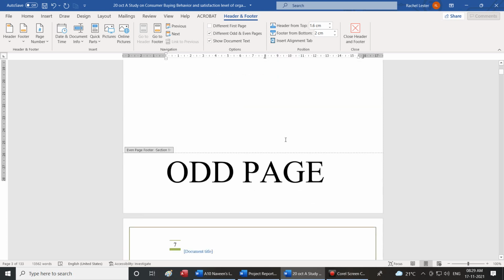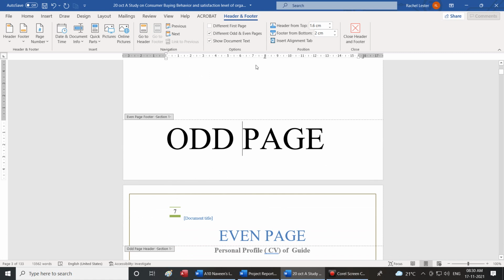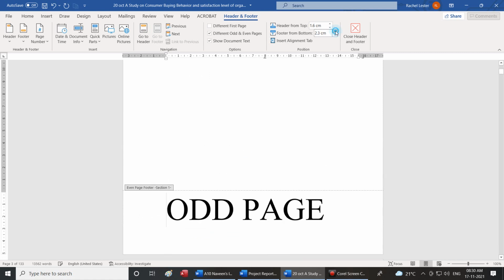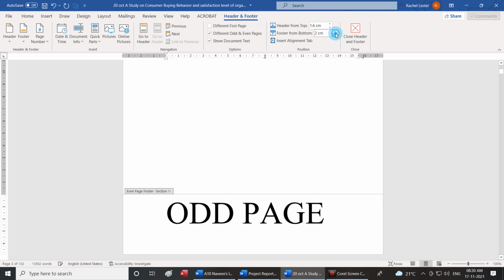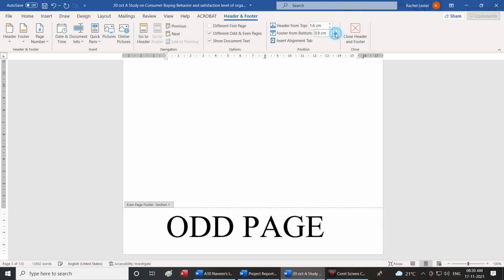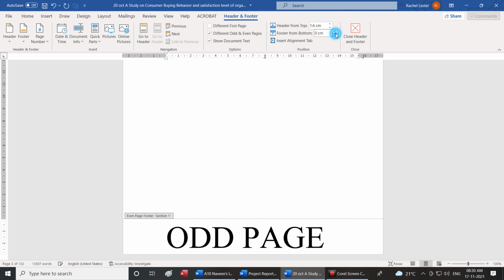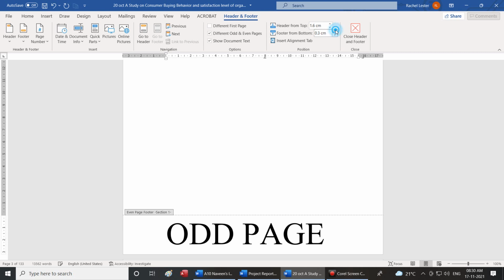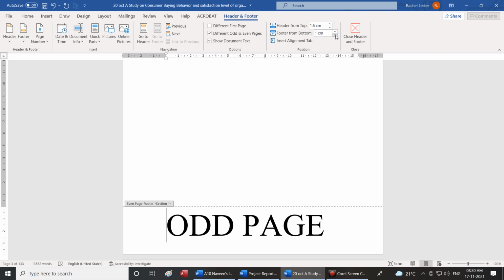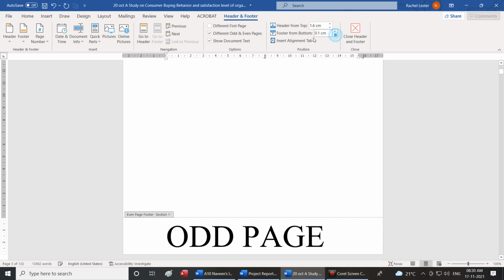I'll just go to footer. See here also, if I want to increase the page or decrease it, I can keep doing it. Okay, on the footer of the page I am decreasing and then I am increasing. So this can be done this way.